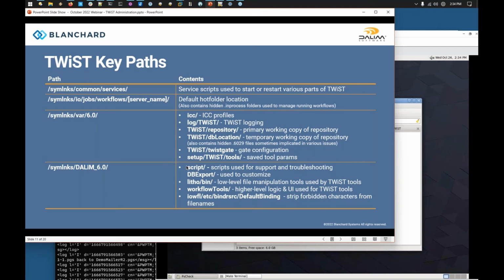Now, a few other paths in here are in this other Symlinks Dalim 6.0 folder, which again, these are kind of arbitrary splits, but there's a folder in here, Symlinks Dalim 6.0 script, that holds a lot of scripts that Dalim uses for support and troubleshooting, not just for TWiST, but also for ES if you use that.